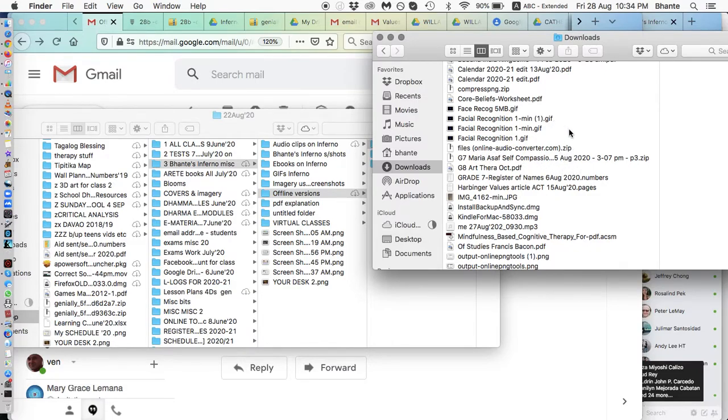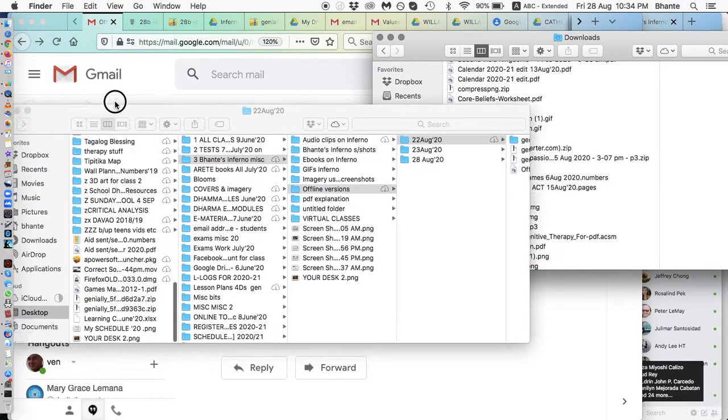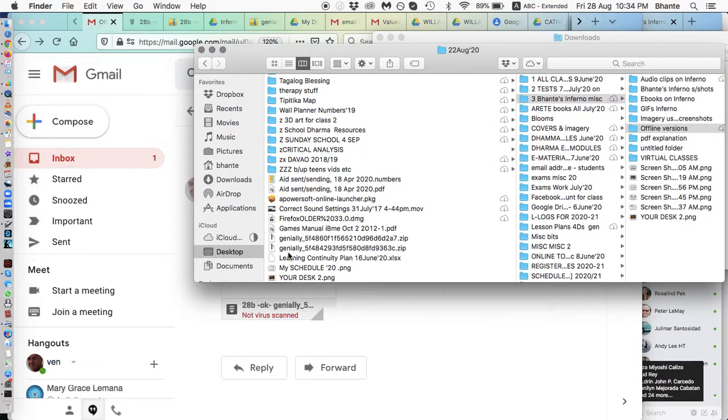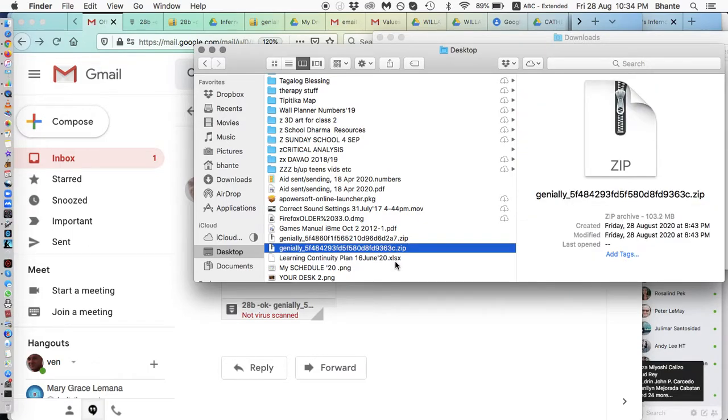They're called genially. Actually, I've taken them out now. I dragged them out, so they arrived here, and then I dragged them onto the desktop. Here they are, and they look like this. There were two of them actually, but the main one, for today anyway, will look like this: genially, and then ending in 363c.zip. And it's on the desktop.